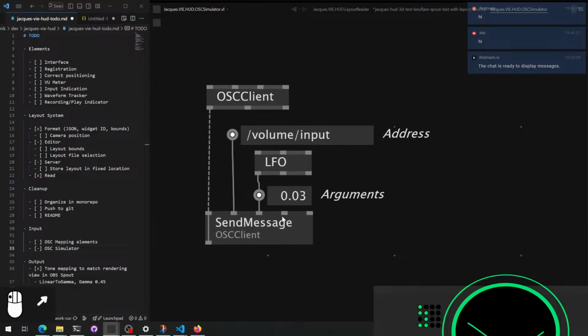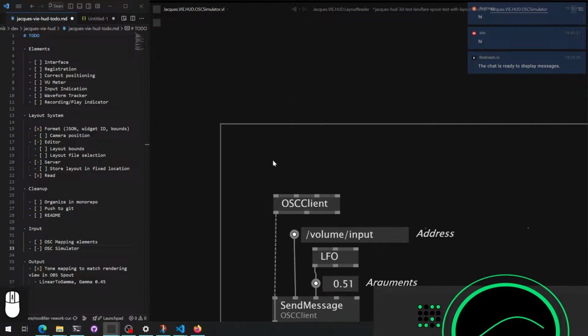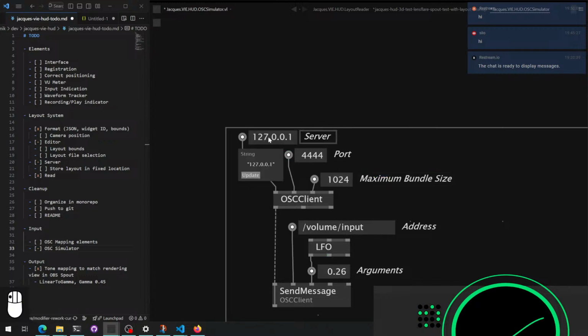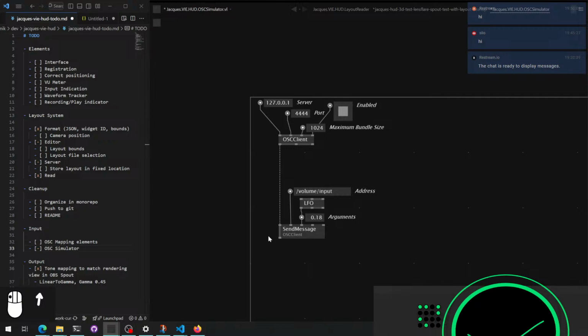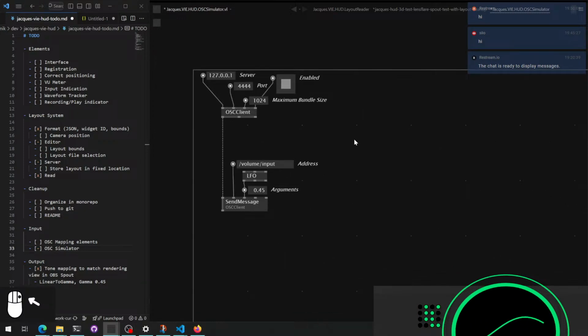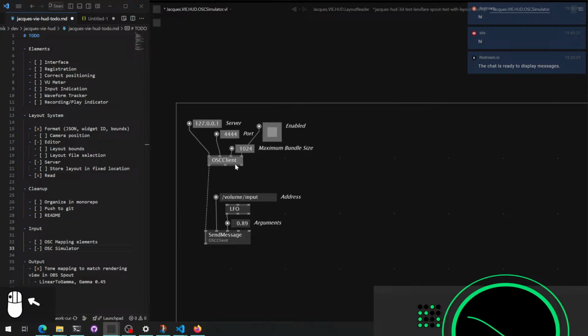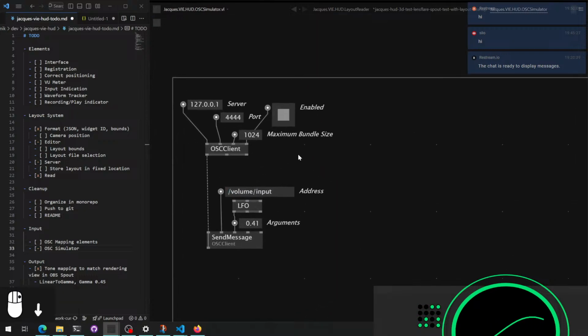Now if I went to another side, let me expose these. Okay, there's a 4444 port. This is where we're sending, whether it is enabled. So then I will take this and duplicate across more of them. I'll see what I need. But as a very basic thing, this is enough. So we can do the volume input.